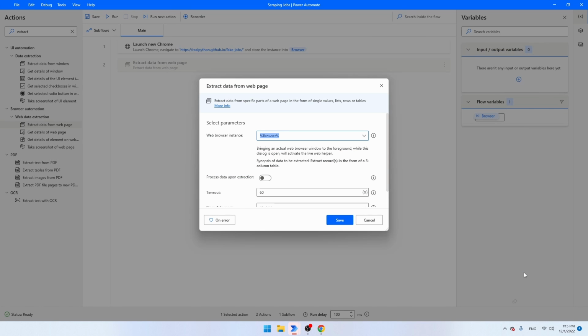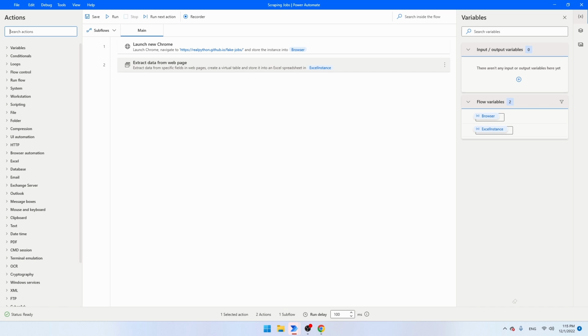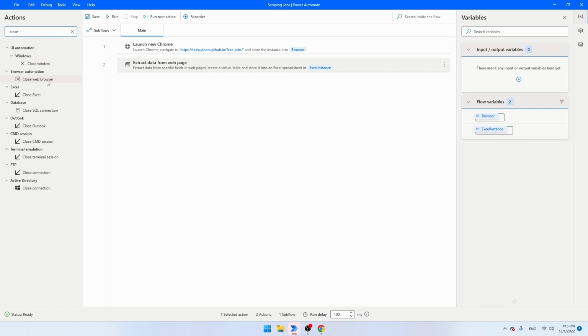And once we go back to this pop-up, you can scroll down and you see store data mode, variable, and I'm going to change that to Excel spreadsheet. Click save. The next thing I want to do is close the browser. So just search for close. Then you see here close web browser. So I'm going to take this one and drag it here.